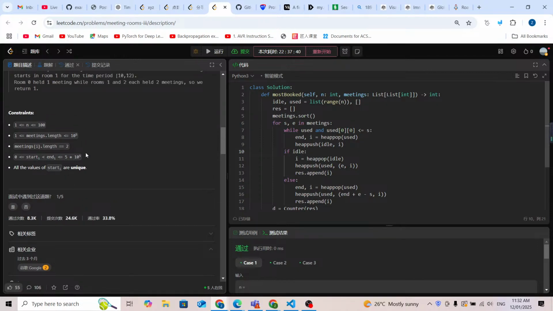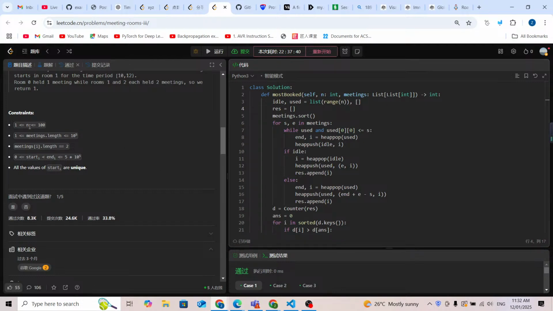So for this n log n, the meeting rooms' length is 10 to the power of 5. This n is a small number. Even if this n is a big number, it's going to work. Even if this n is 10 to the power of 5, definitely it's going to work. Yeah, currently it is only 100, but our algorithm basically works for n equal to 10 to the power of 5. Yeah, it is n log m.